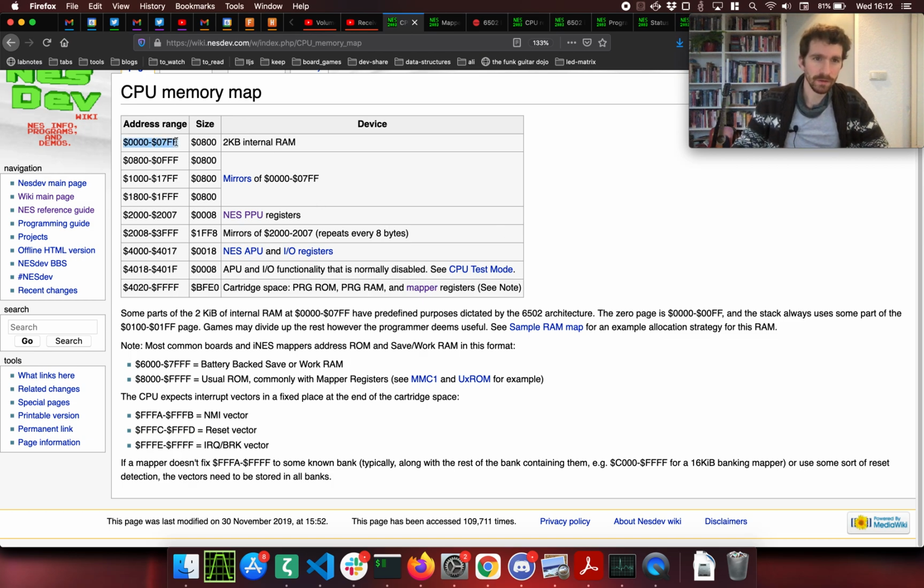So everything from, and these numbers are all in hexadecimal of course, everything from 0 up until 7FF, which is 800 hex bytes, is 2 kilobytes of internal RAM. So that's actual RAM. If you write to that, you can use that. I think that's accessible to everyone. Oh yeah, of course it is, because it's on the zero page. So writing to this first 256 bytes, there are a bunch of special instruction addressing modes, and we covered that in the previous episode.